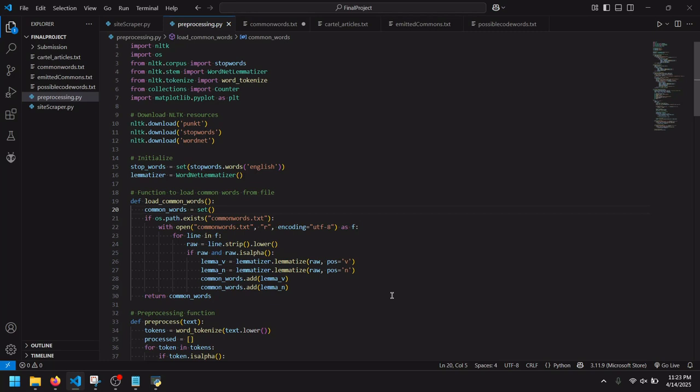Next we have downloading the resources. nltk.download is a function that is used to download necessary resources like Punkt, stopwords, and WordNet. So these resources are really helpful for tokenization and filtering and stuff like that.